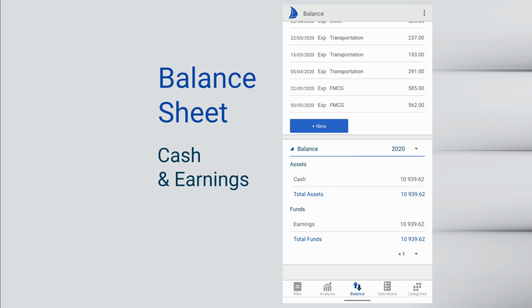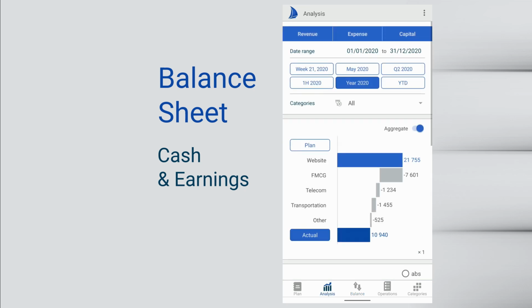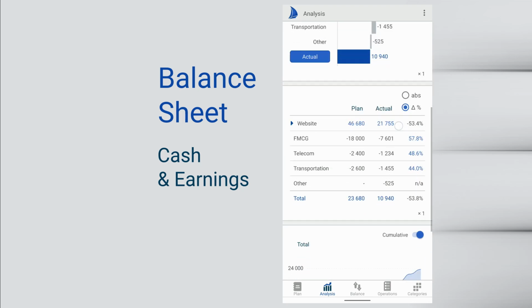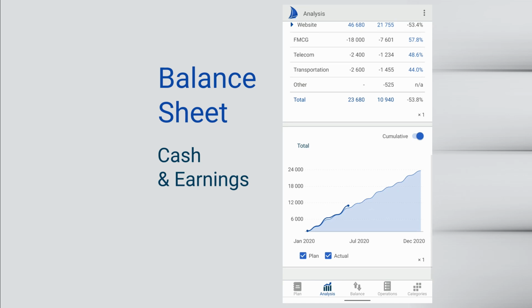Right now, it has two accounts: cash and earnings. That means that we hold some cash, and this cash earned. These accounts are calculated automatically. We can click one of them and look at the details. Earnings are calculated as the difference between revenue and expenses. If we scroll down and take a look at the chart, we can also say that earnings are a cumulative result of our operations.